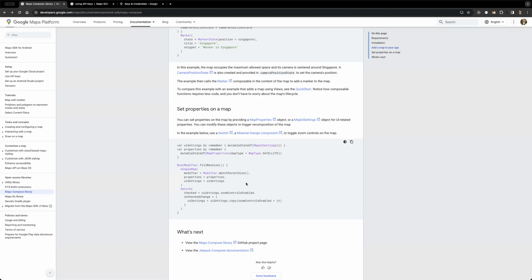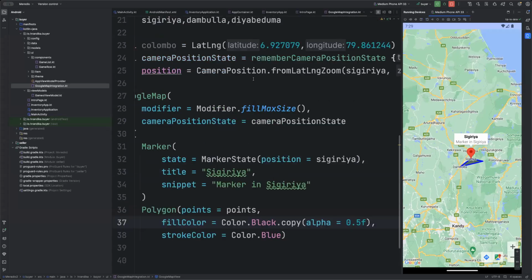So how are we going to do that? How are we going to make that happen? So you guys can see there is the properties section that we have in here, a property that we can pass. Okay, we'll do that in here as well.